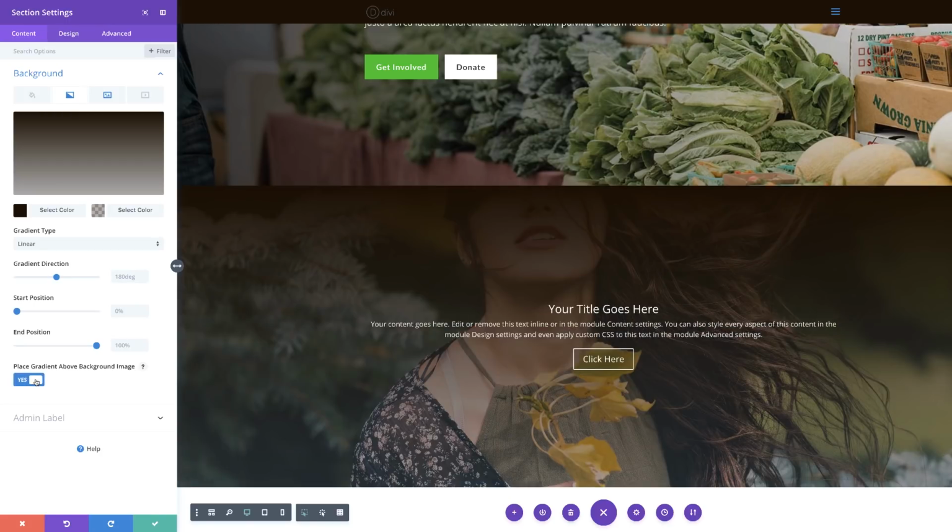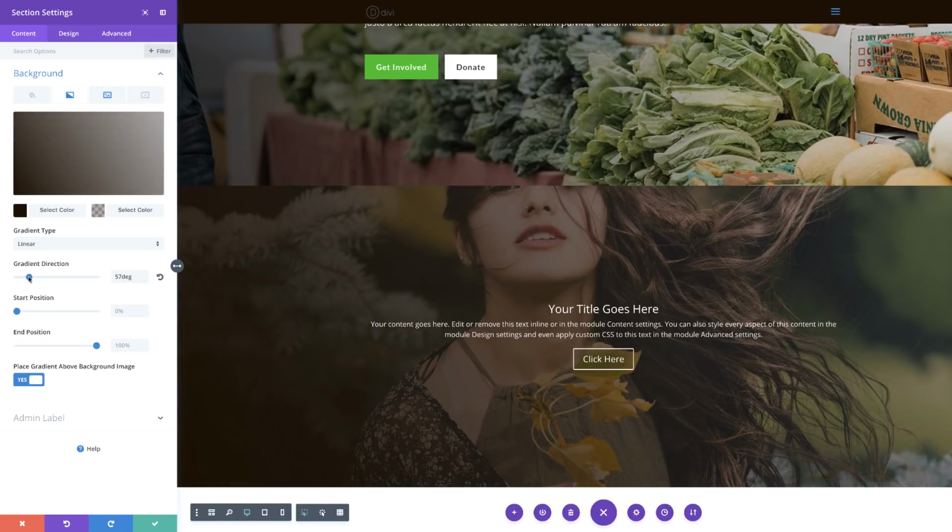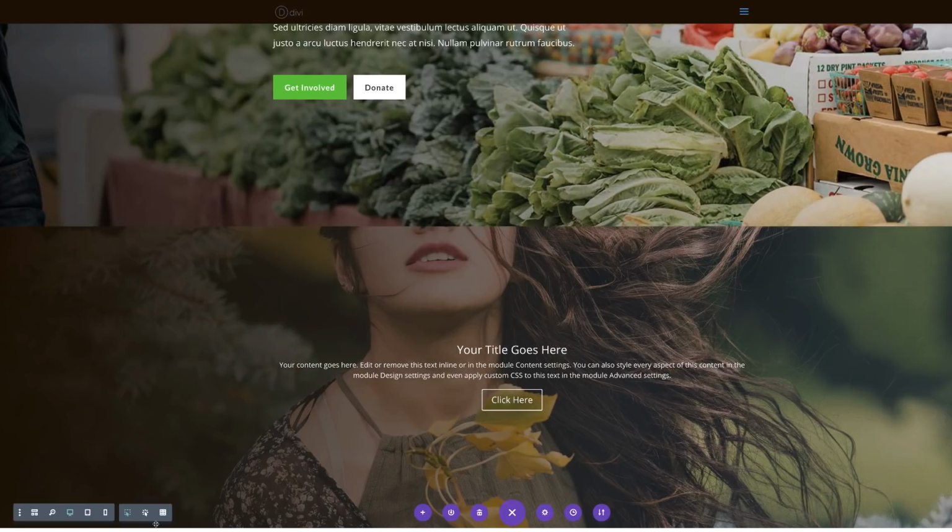So if I say yes, you notice now that my gradient is now above my image, and this is really cool. So what we can do now is to adjust the gradient direction by just playing around here with my slider. We can adjust the start position and end position as well. So if you don't want this to go all the way to the right, you can just play around with these sliders. But the most important thing is just to note that this is where you can add your gradient, and you can add it above the image. Okay, so I'm going to go ahead and save.